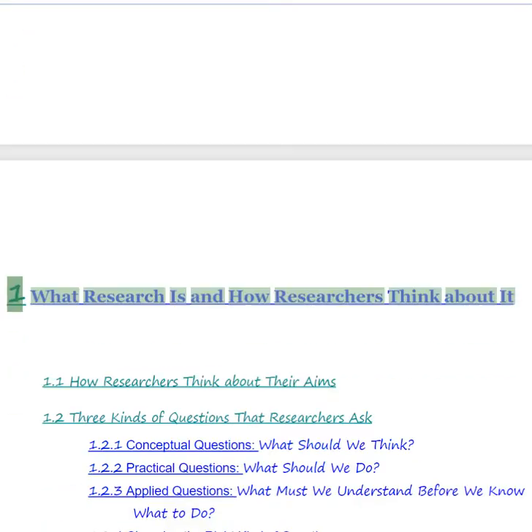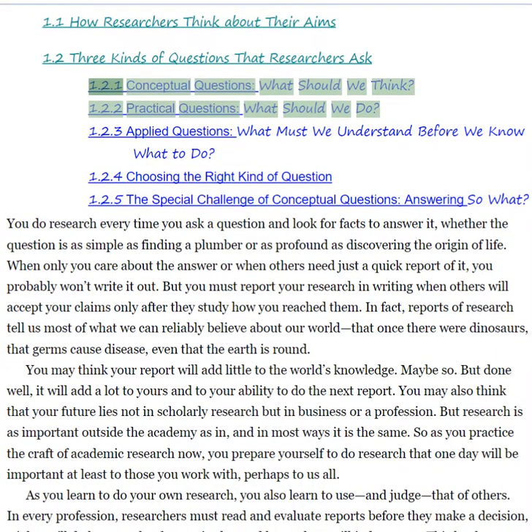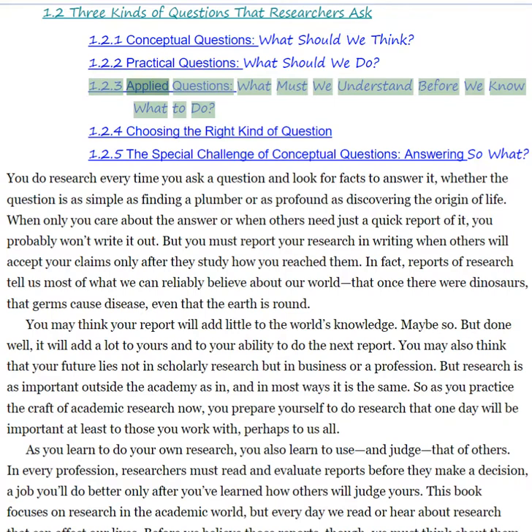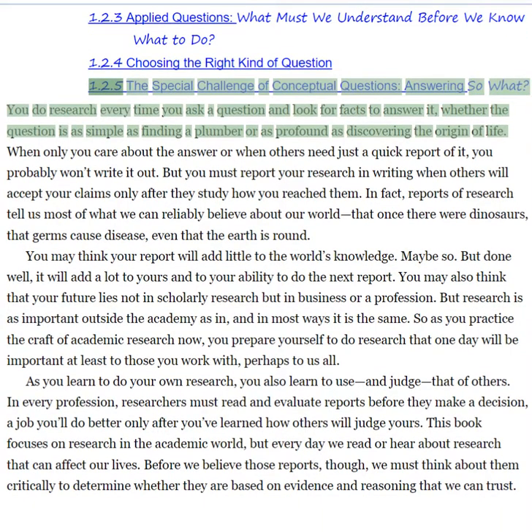about its aims. 1. What research is and how researchers think about it. 1.1 How researchers think about their aims. 1.2 Three kinds of questions that researchers ask. 1.2.1 Conceptual questions. What should we think? 1.2.2 Practical questions. What should we do? 1.2.3 Applied questions. What must we understand before we know what to do? 1.2.4 Choosing the right kind of question. 1.2.5 The special challenge of conceptual questions.